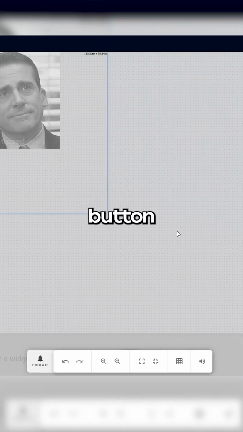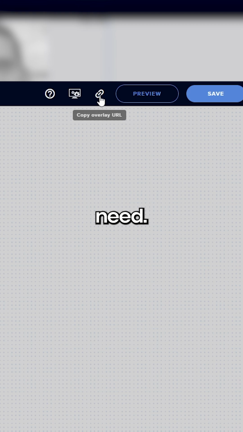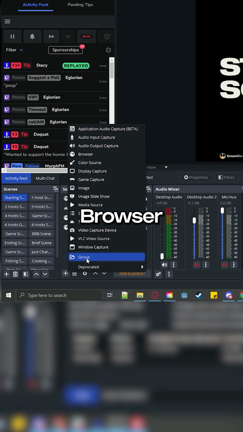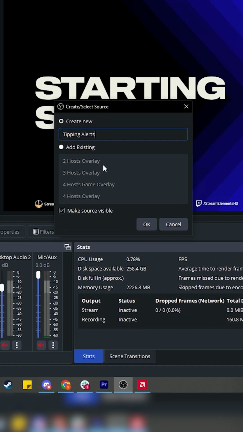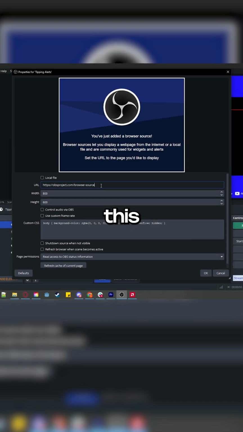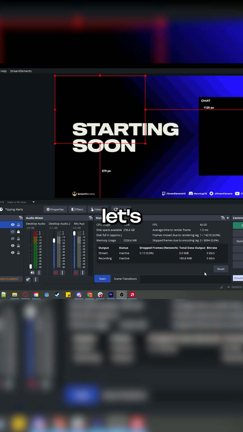And then click this button to copy the URL we need. Go into OBS Studio and add a new browser source. Paste the URL we got into this field and click OK. And there's our alert box. Now let's test our tip alert.